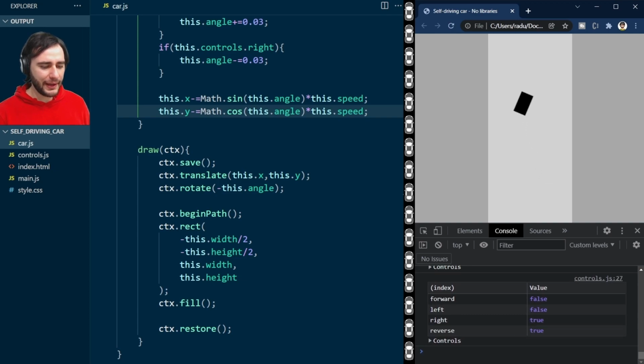But backwards, it's flipped. Like, look at this. If I press backwards and right, the car turns left. That's not how it happens in real life. So we need to fix that, and also this rotating in place next.